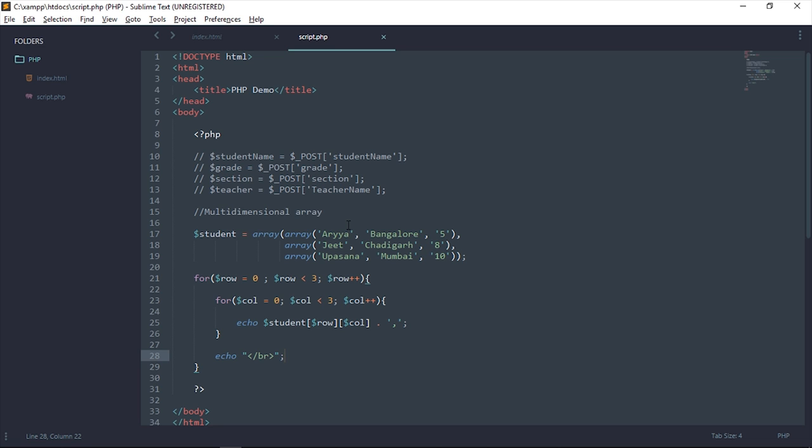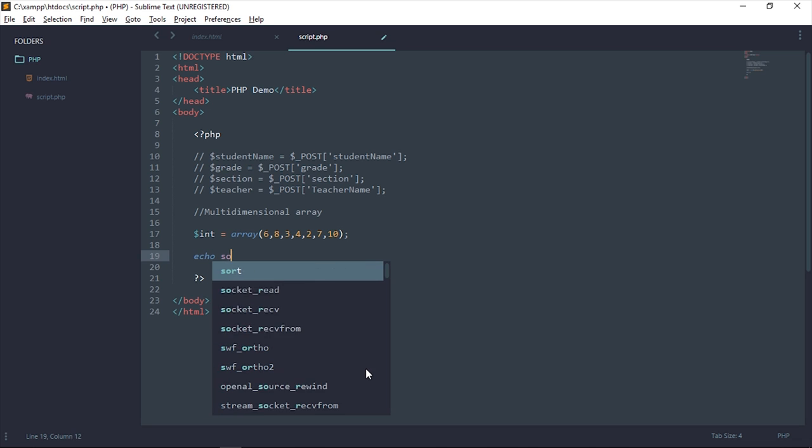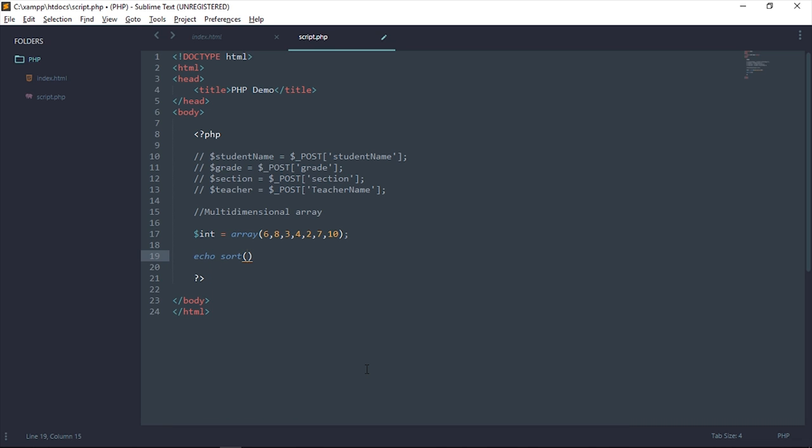So we also have some common array functions. So let me just show you them. So let's say int arrays, and there's going to be an array, let's say random numbers. So 6, 8, 3, 4, 1, 7, 10, right? And now we want to sort this array. So all you have to do is say echo and sort whatever array you want to sort.